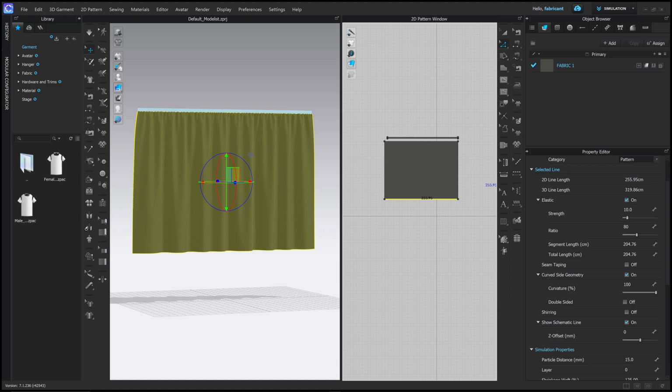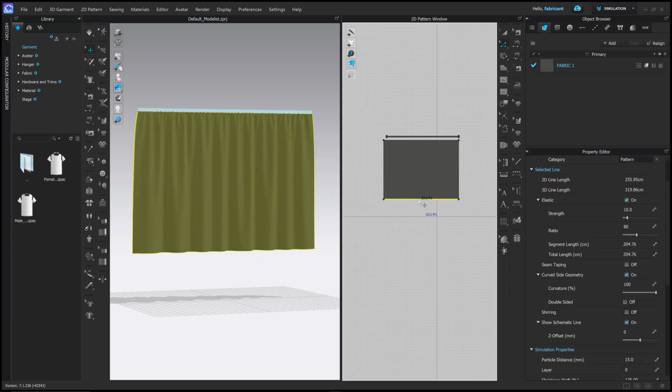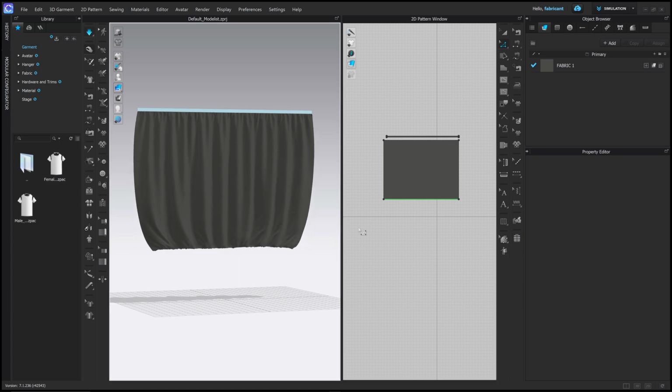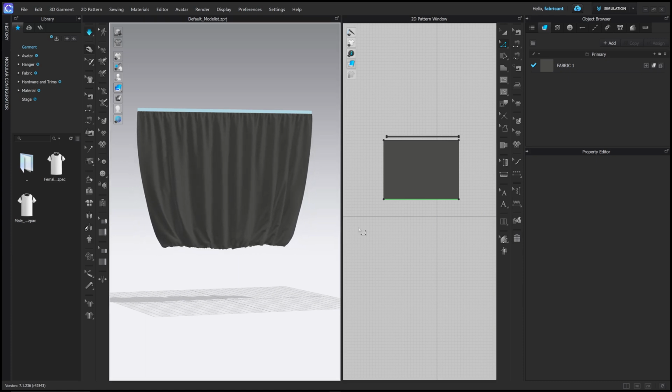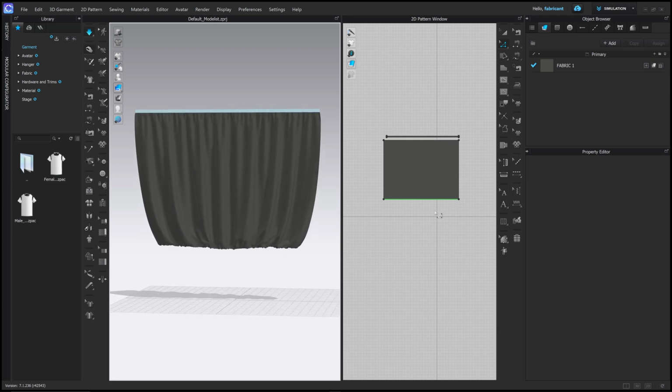If you increase this, it will pull harder, but right now this will be the default value. And if I just simulate this now, you'll see the green line has appeared that indicates we have elastic. If I hit the space bar, you will see this contracts now as if it's got a piece of elastic in the hem of this piece of fabric that we've created.